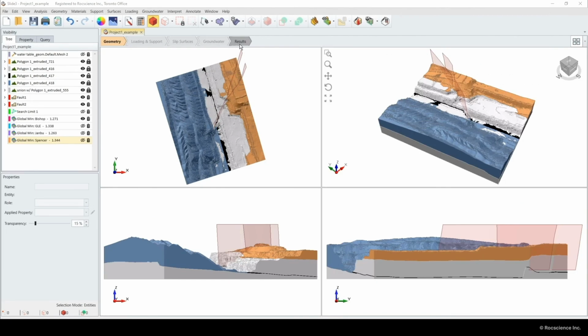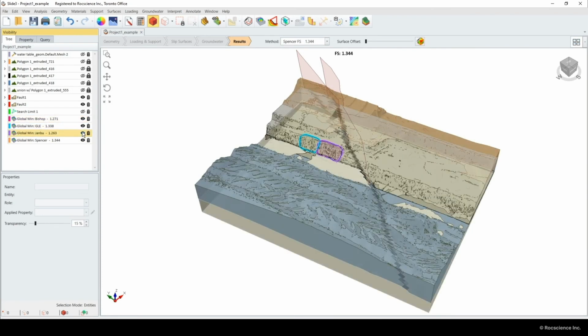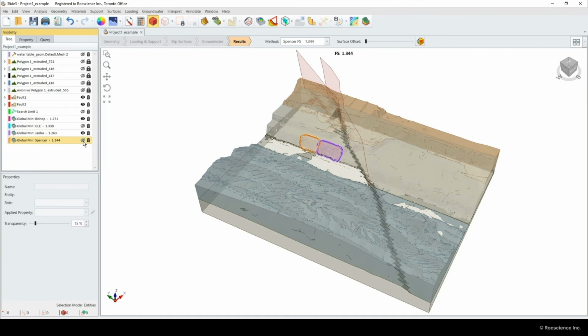Let's look at the results. We can cycle through and see the different critical factors of safety that were calculated with each analysis method. In this example, the GLE and the Spencer methods produce very similar factors of safety, and the Bishop and Janbu analysis methods also produce very similar locations of critical factor of safety.